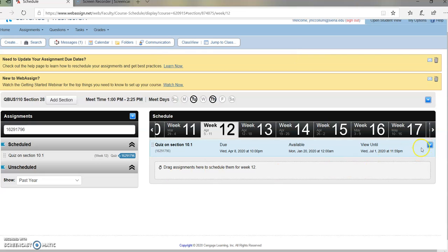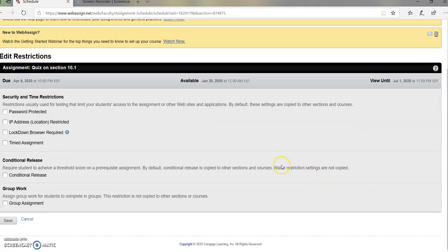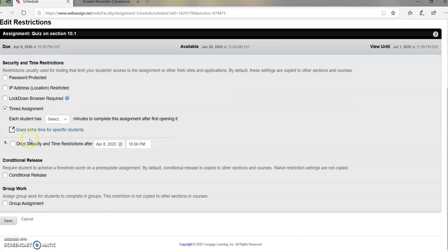The only difference for a quiz, I want it timed. That's the key component. So over here in my blue drop box, over here under the scheduler, there's edit restrictions. When I click on edit restrictions, I get a bunch of cool security restrictions. Password protected if you'd like, IP restricted, or lockdown browser. None of that's needed. If I give a test on WebAssign, I might look into these features. Timed assignment is what I'm looking into.